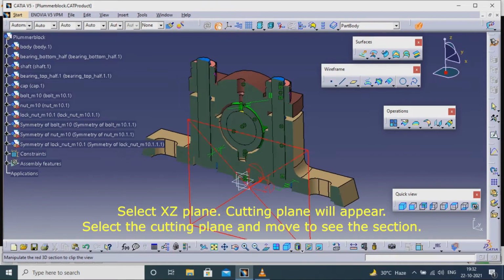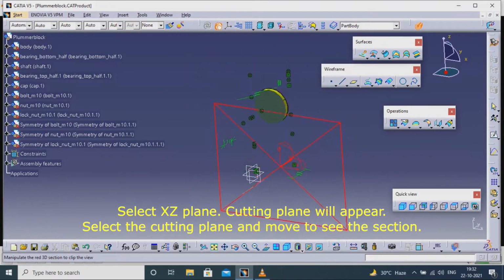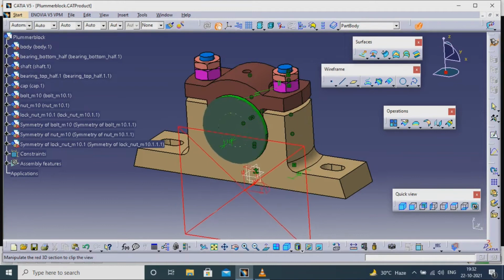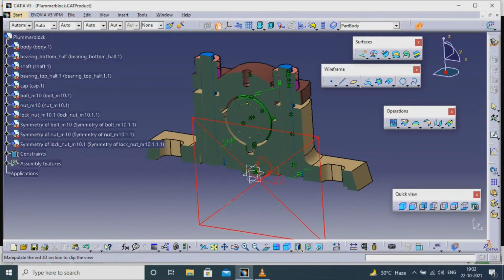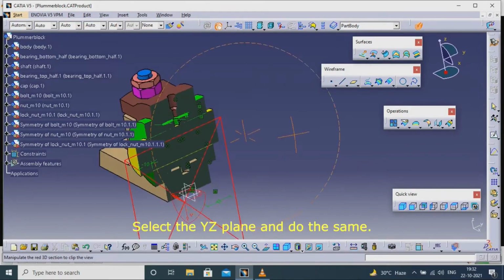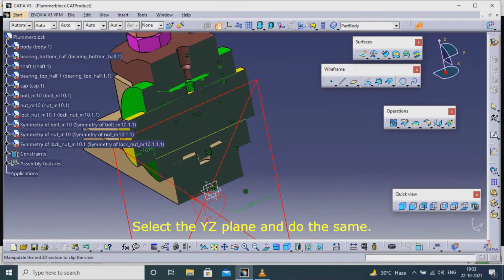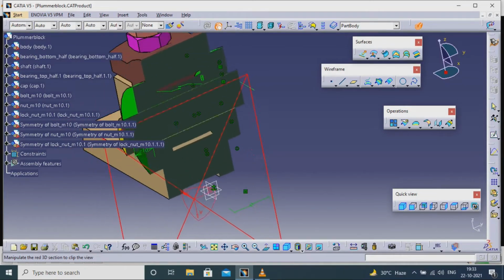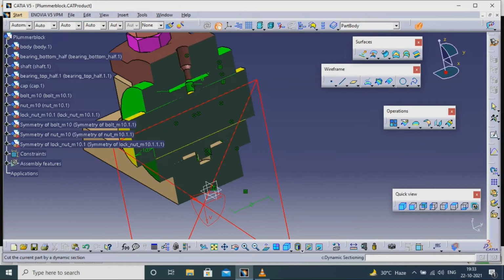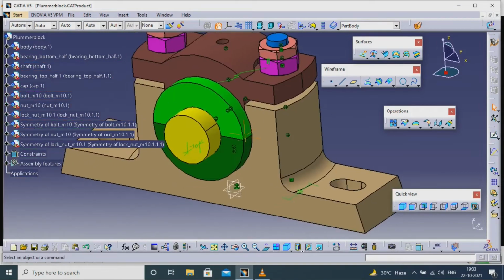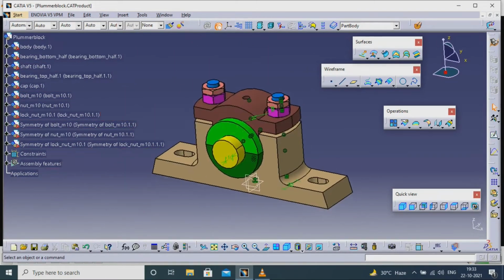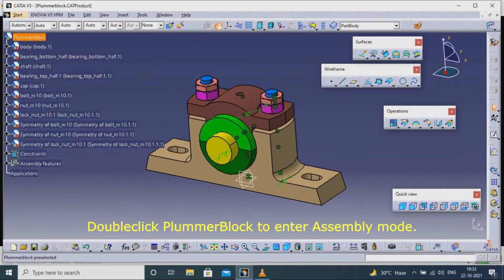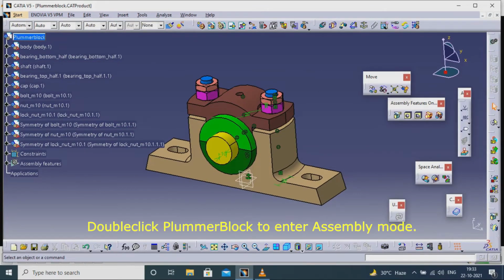Select the XZ plane. A cutting plane will appear. Select the cutting plane and move it to see the section. Select the YZ plane and do the same. Double-click Plummer block to enter assembly mode.